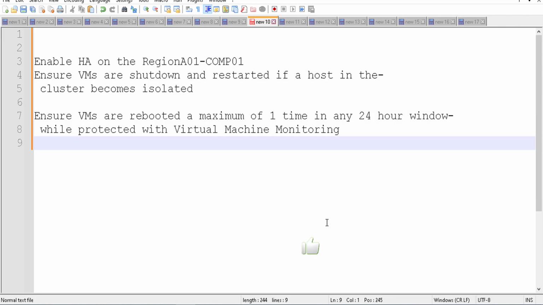So let's go for our next question. Also, it has two parts. One is how you can enable HA on, for example, region A01, COM01. And you have to ensure on that HA configuration, if that HA happened, that virtual machines are shutting down and restarted if that host in a cluster became isolated.